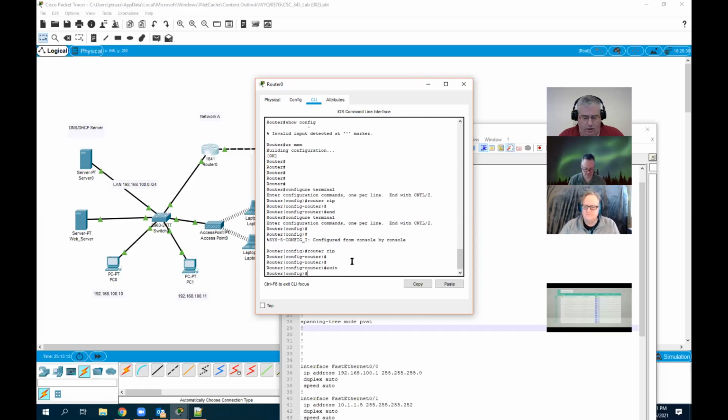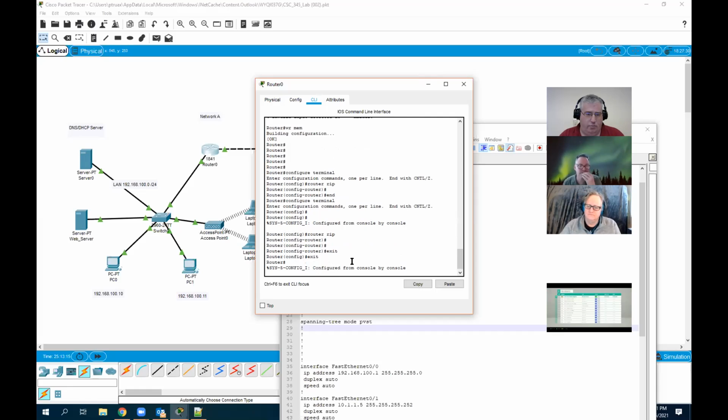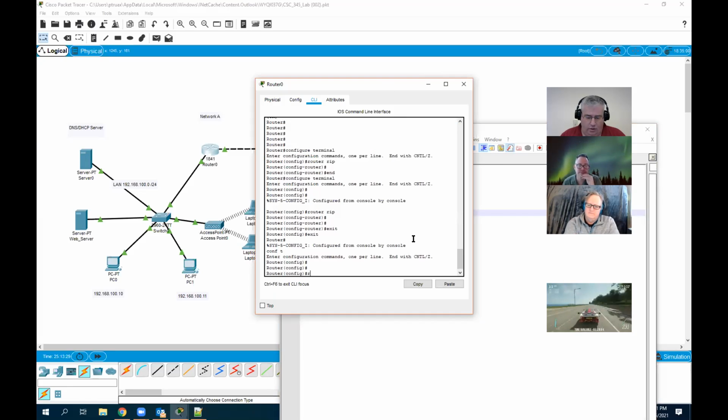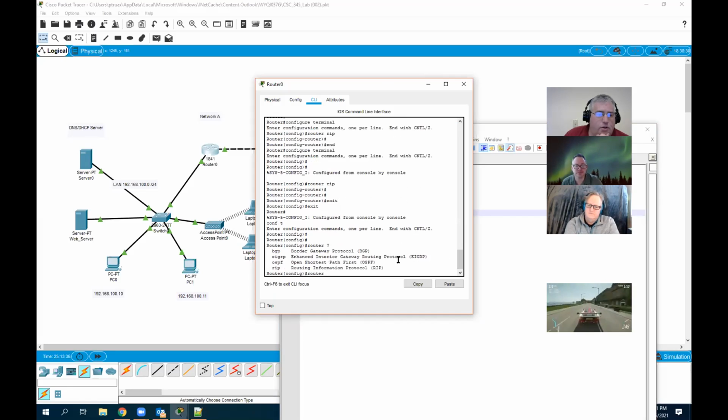So let me get back into config mode. You do config T, so we're in config mode, and type in the word router, do a space, and then a question mark, and this gives you a list of the different protocols that it will talk. So we have BGP, EIGRP, OSPF, or RIP.